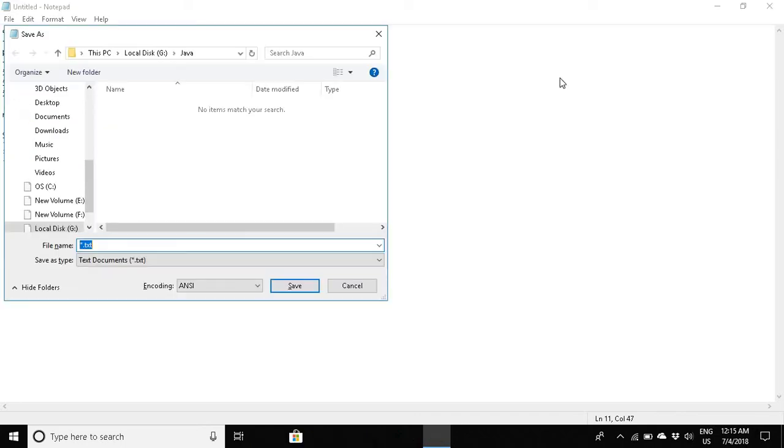Let's save it. I will save it inside my Java folder, the folder that I've created in order to keep all my programs inside. Let's give it some name, Add.java.